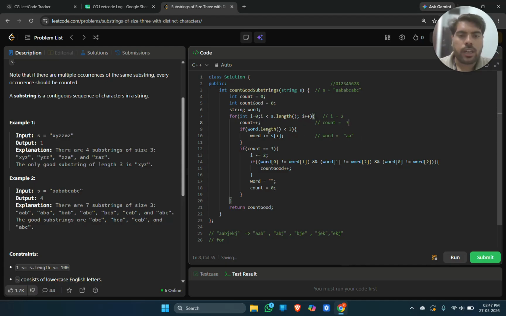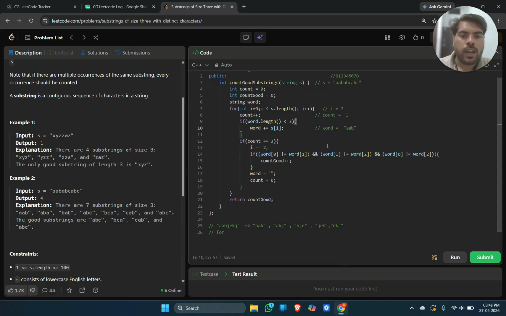As you can see, the count variable increases and the value will be 3 after this. Then the concatenation is executed because the length of the word is less than 3. The concatenation will add b, and the count value will be equal to 3. Then this condition also executes. After this, the value of i, if we subtract 2, will be 0. After this, we compare this word. As you can see, it is not a unique character string, so good count can't be incremented.